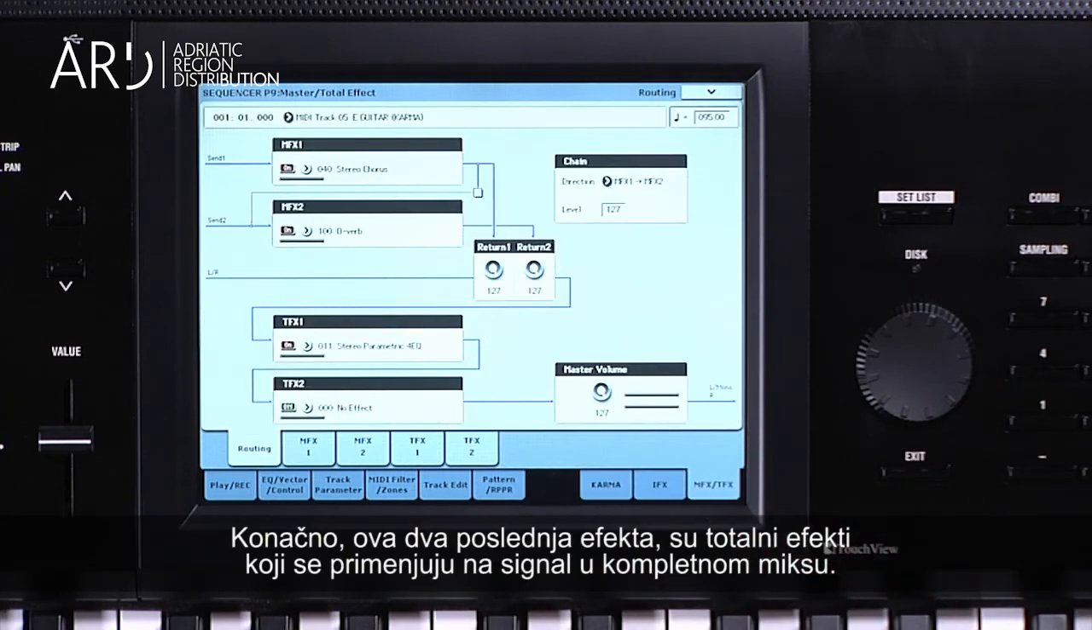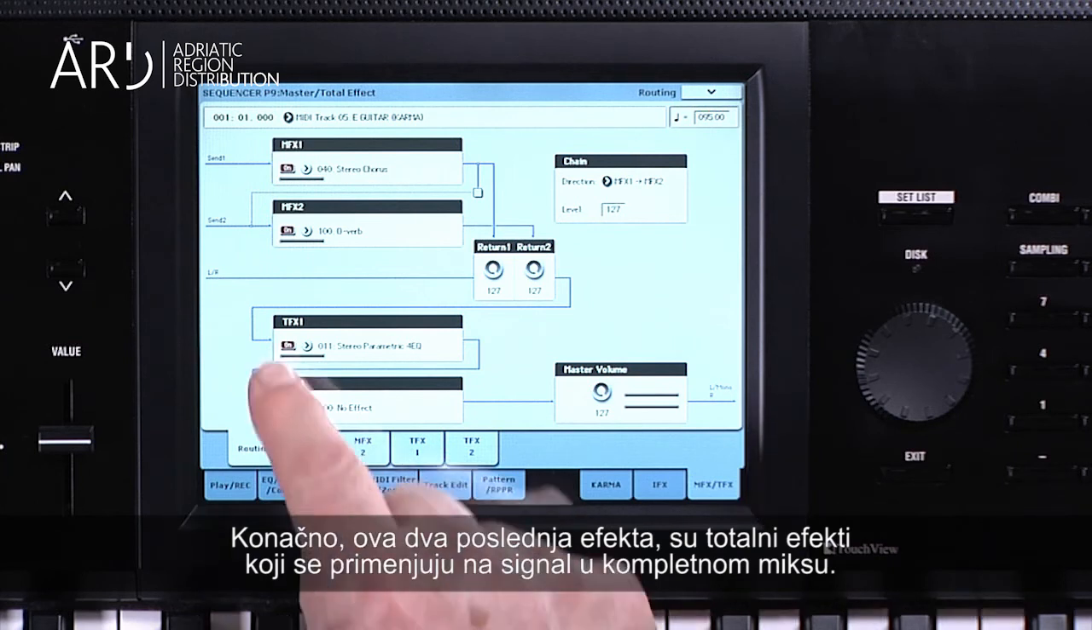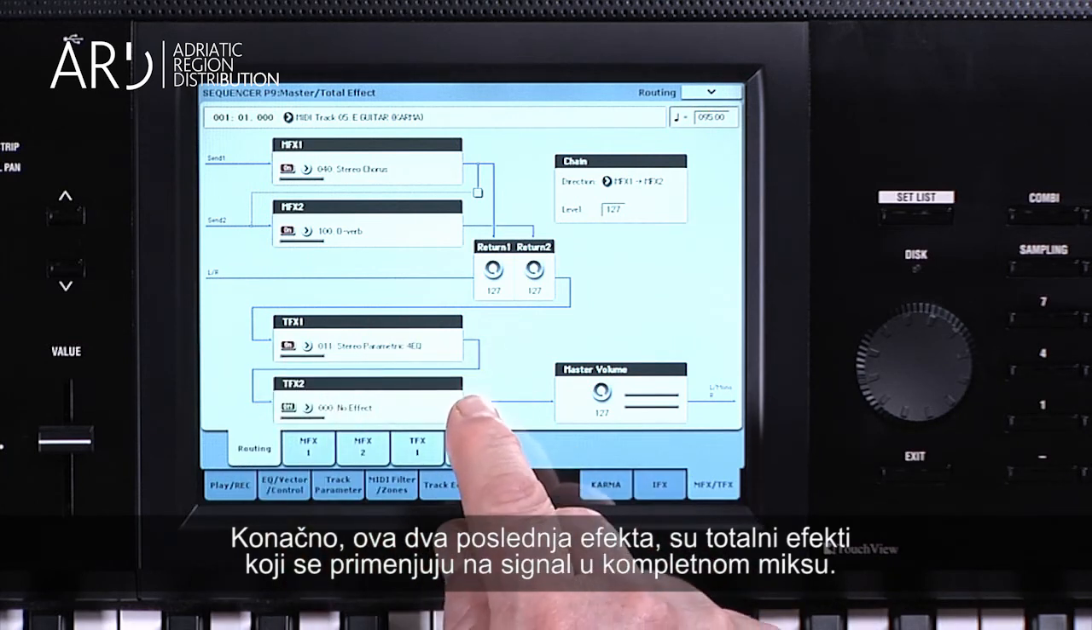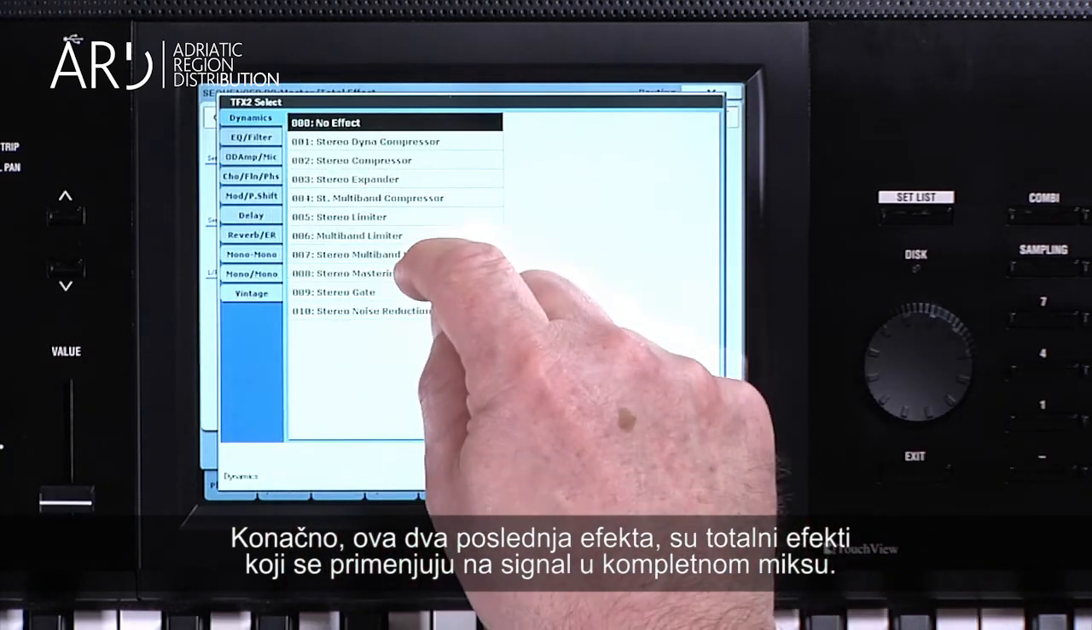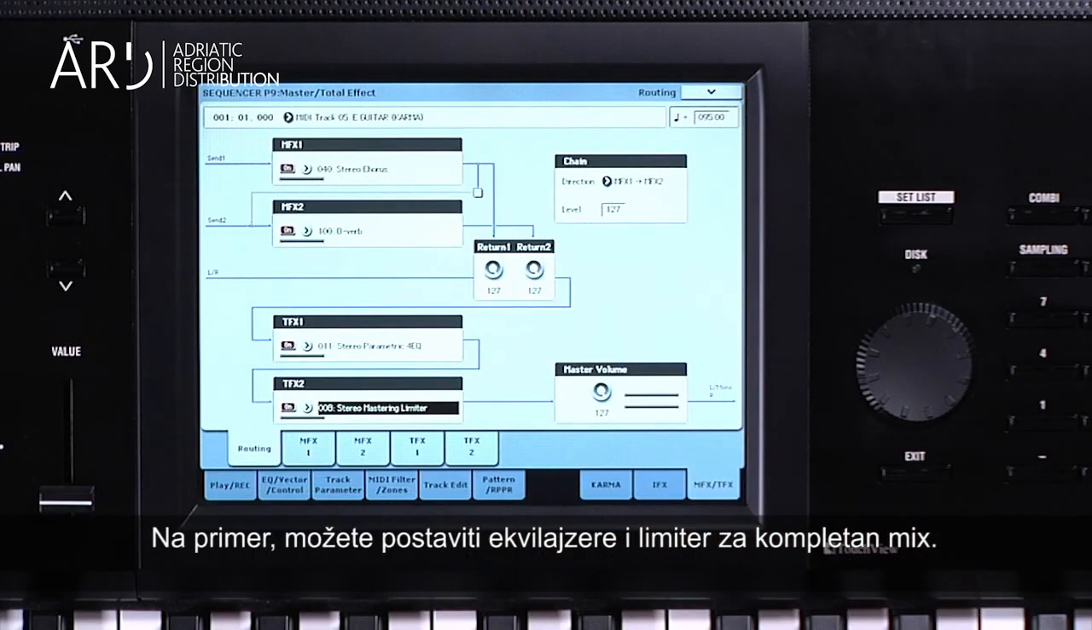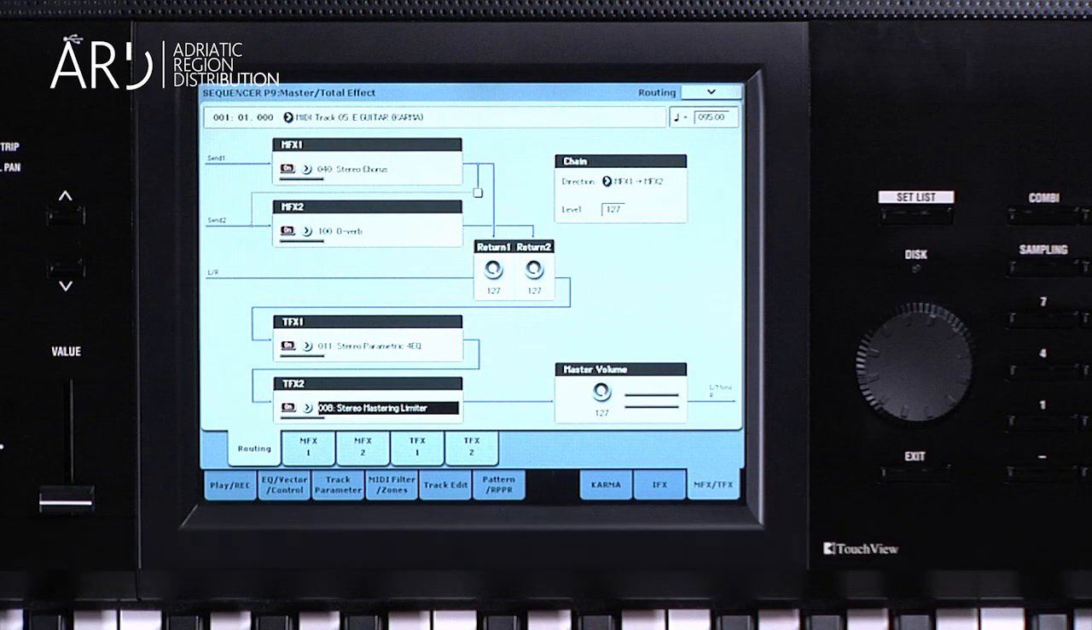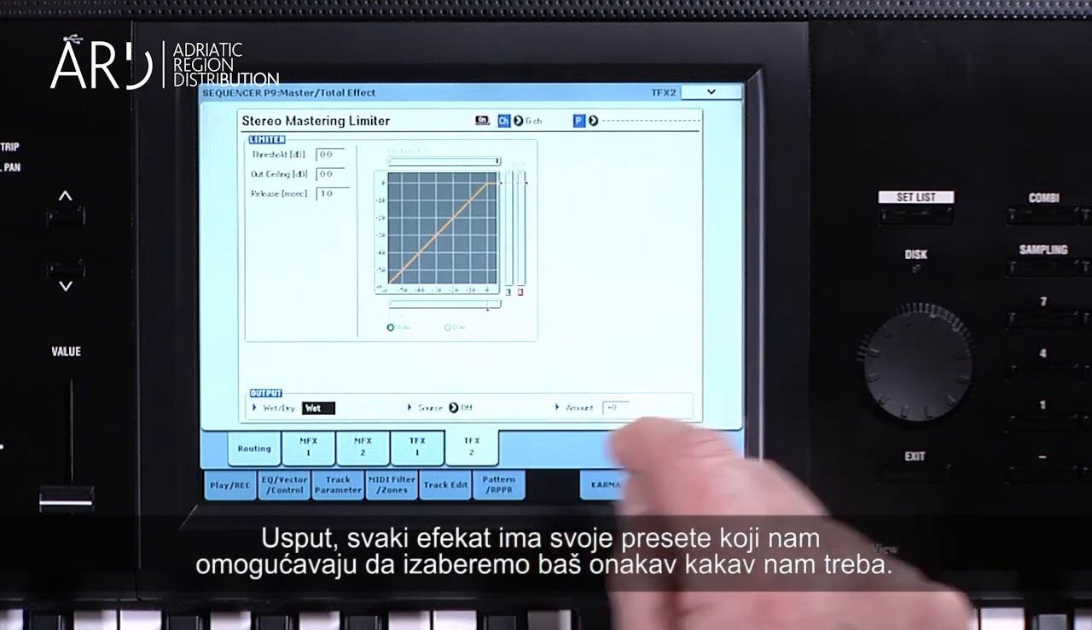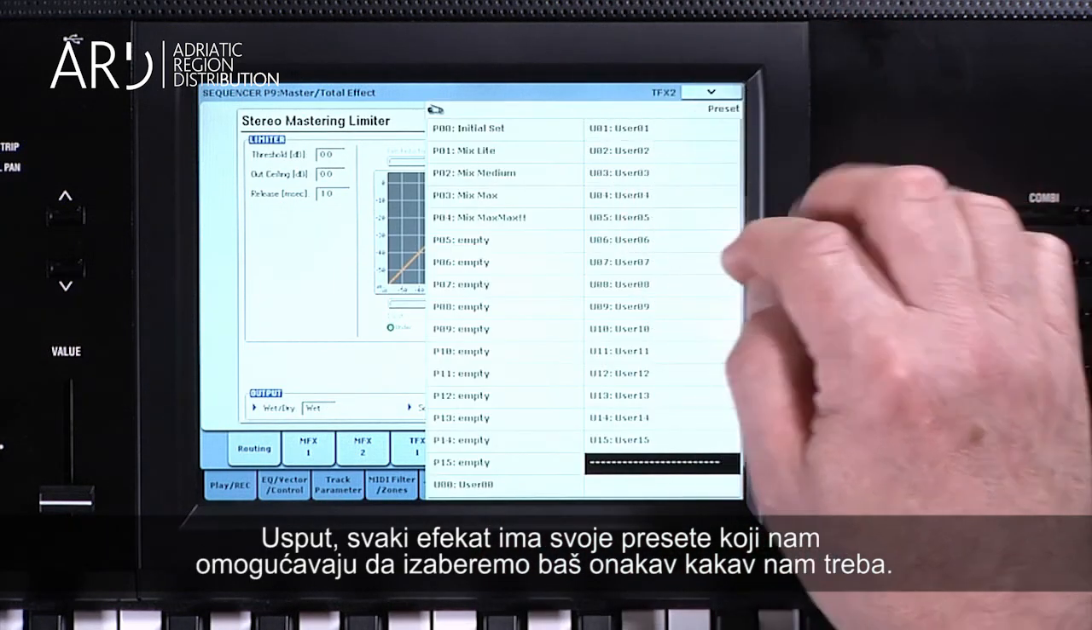And finally, these last 2 effects, the total effects, are applied to the entire mix at the very end of the signal. For example, you might put a parametric 4-band EQ and a limiter on the entire mix. By the way, every effect has presets to help you find the settings you need.